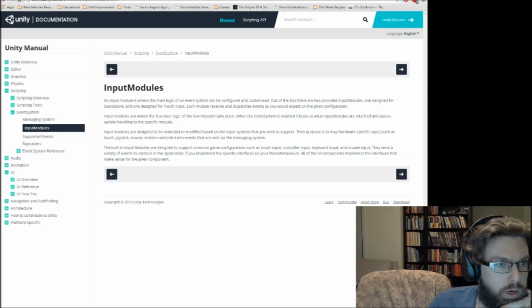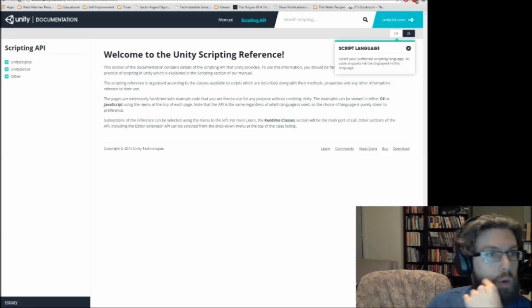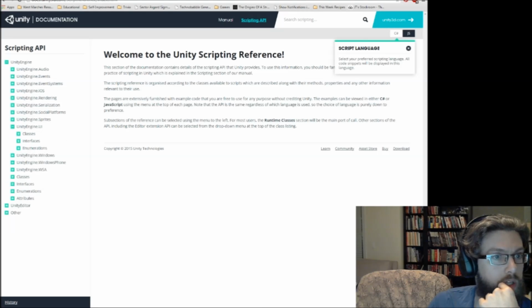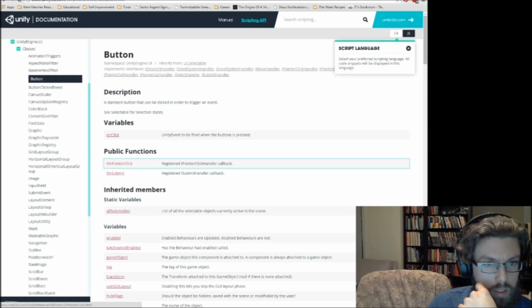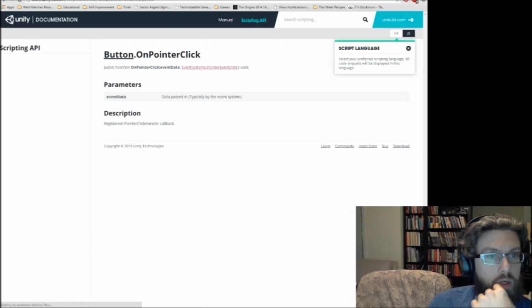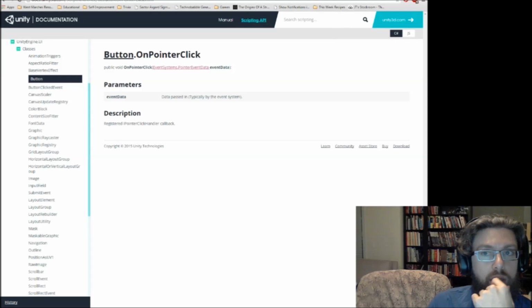Okay, UI. Wait a minute. No, I want to see scripting API. That's what I want. UnityEngine.UI. Okay, classes, Button, good. Variables, onClick. Is that a variable? OnPointerClick. Registered IPointerClickHandler callback. OnSubmit. Public function OnPointerClick, event data. Button.OnPointerClick. Yeah, I would like to be in C#, not JavaScript. Public void OnPointerClick.